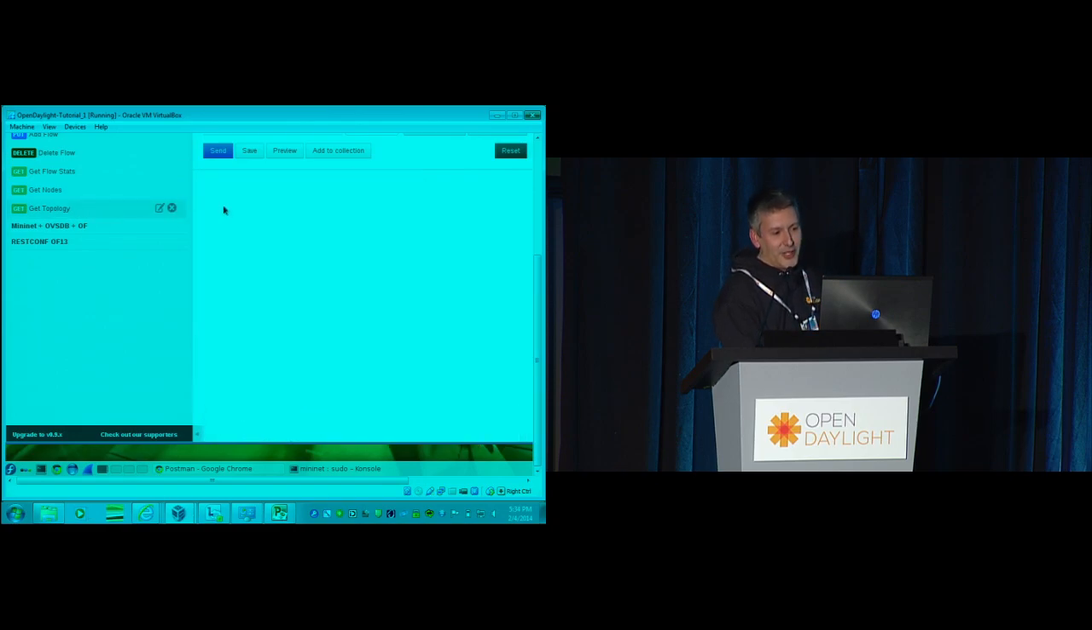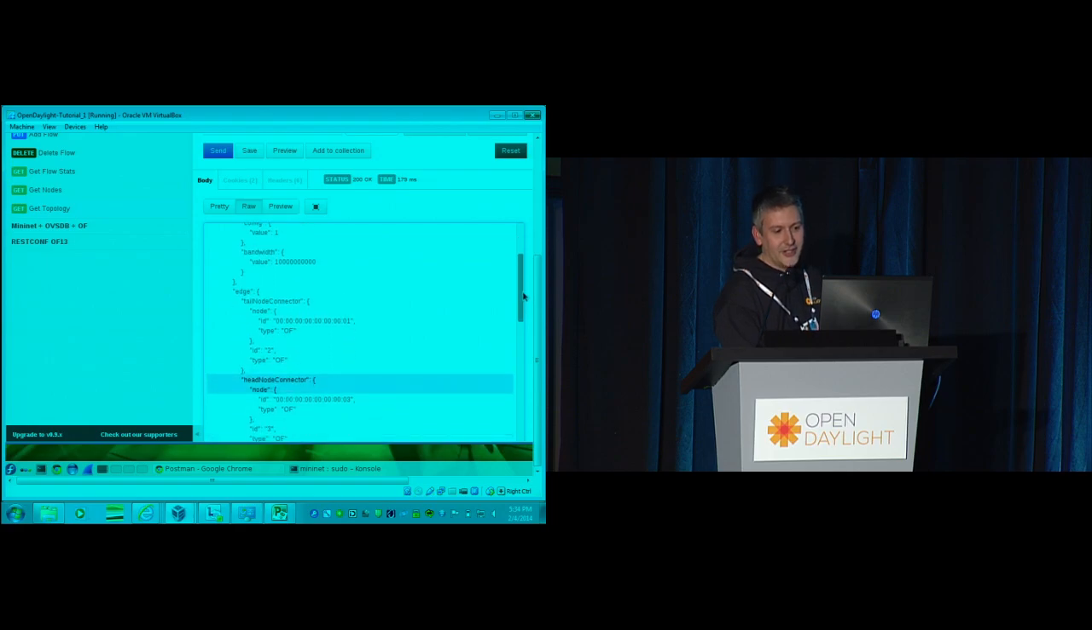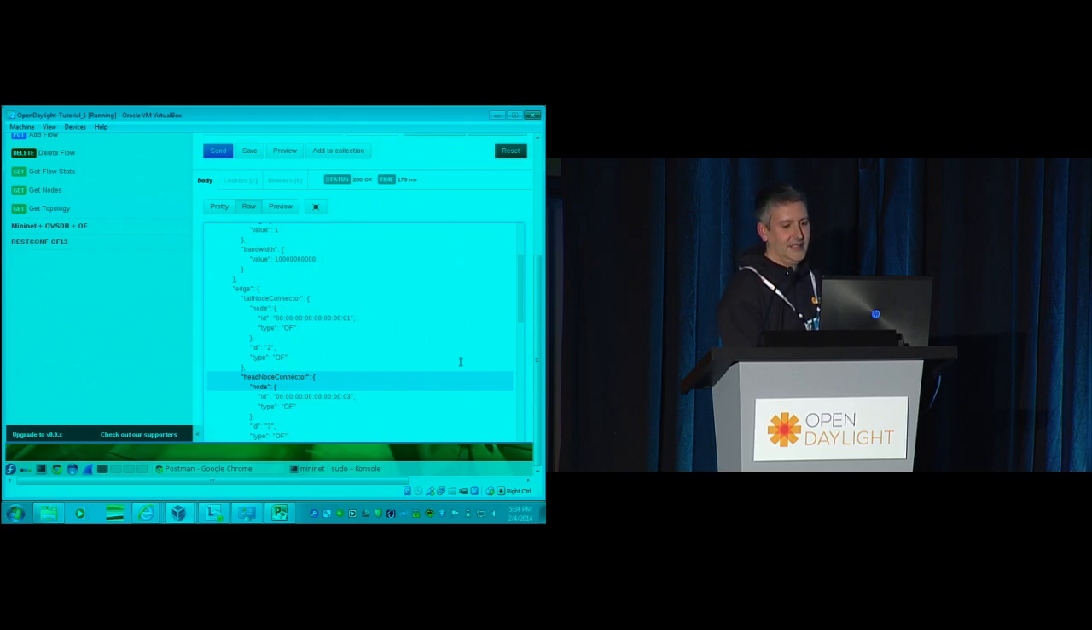You can get your topology as well. Of course, it will not look nice, because it's not a picture or a graph. It's just a description of all your connections. When you see here, this is going from a tail node connector to a head node connector, and that way I build my topology.